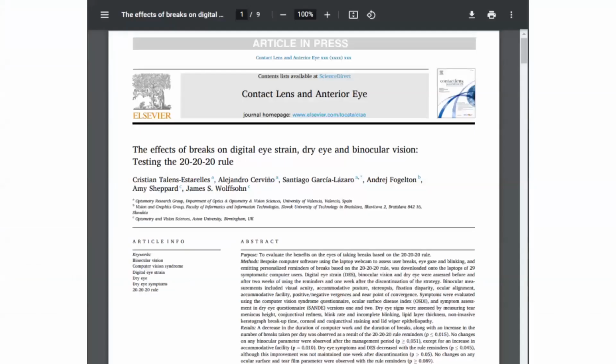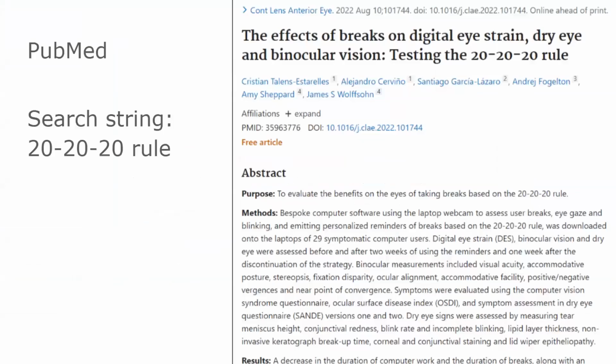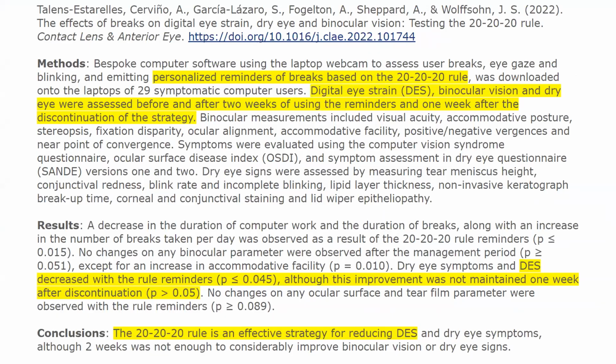Then we see the PDF of the article, and then we can download it if we like. If we look at the abstract, we can see they're testing the 20-20-20 rule. They write they're using computer software using a laptop webcam to assess user breaks, eye gaze and blinking, and emitting reminders of breaks based upon the 20-20-20 rule.